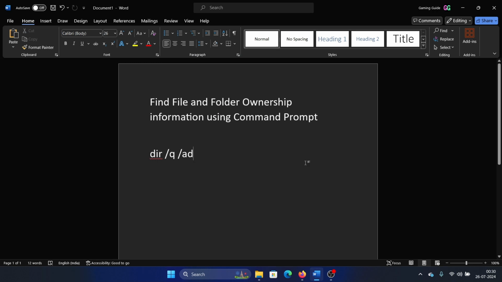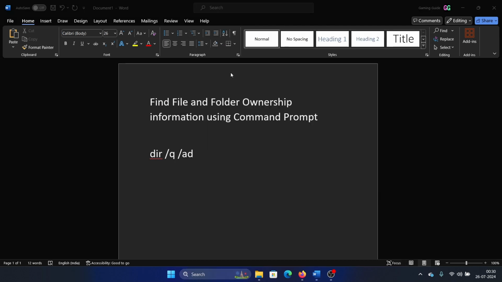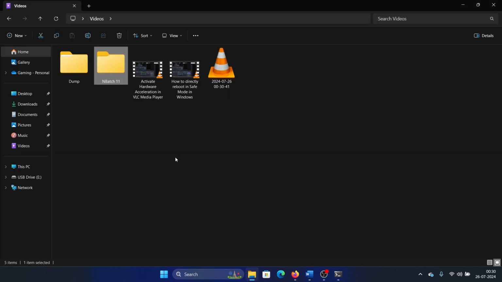Hey friends, if you wish to find file and folder ownership information using command prompt, then please watch this video. So open command prompt. Now, we need the path of the file or folder. I can select a file, I can select the folder, the procedure is the same.